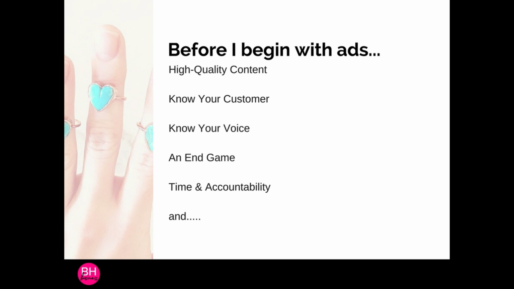Next is time and accountability. If you don't have at least 30 minutes that you can earmark each and every week to sit down and just monitor what's happening with your Facebook ads to get a good feel on what's working or what's not working, or to create a new ad set, then you're just throwing money to the wind. So make sure you set aside some time and hold yourself accountable to sit down and actually evaluate what's happening in your business.